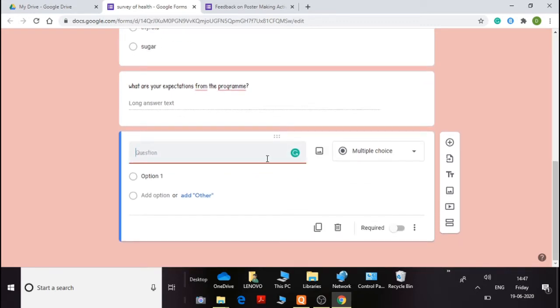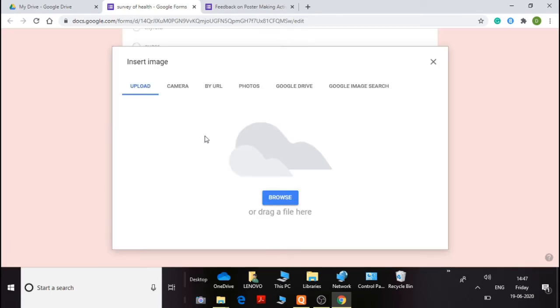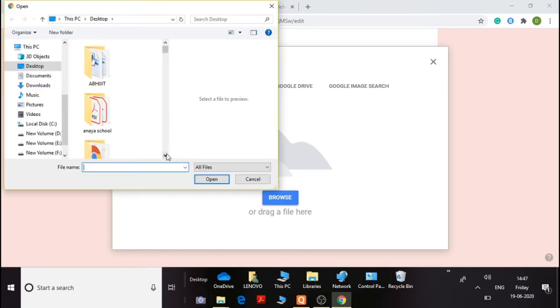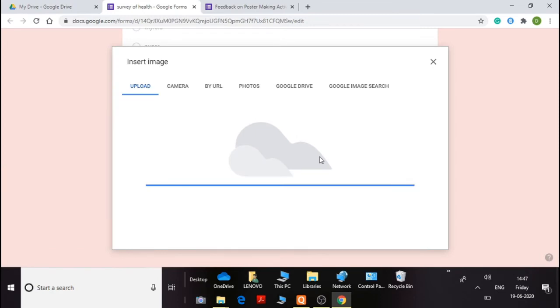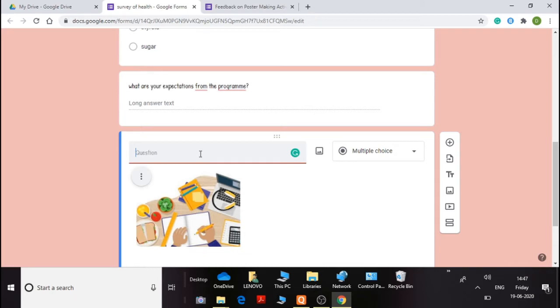Now, you can have a question in the form of an image. In that case, what you can do is this is the image icon. You click on this image icon, and you will find here insert image: from camera, by URL, photos, Google Drive, Google Image Search. I'm basically taking it from my desktop. I've already downloaded the image and I'm selecting that image from my desktop. So this is the image and I'm going to ask a question based on this particular image. This is the image that has been downloaded.